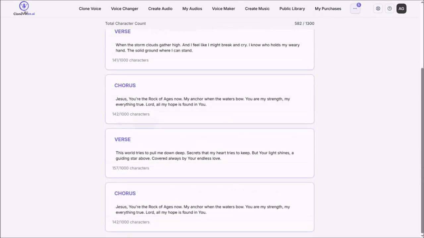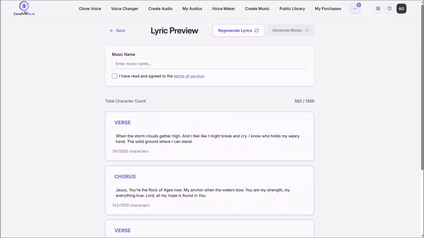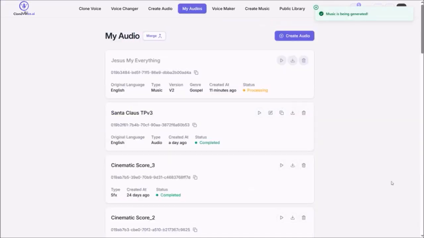So these are all of the lyrics generated. Let me scroll back up and then I'll enter the name of the song here and then check this box to agree with the terms. And then finally click on generate music. It'll then begin processing it and then bring you to the My Audio section.